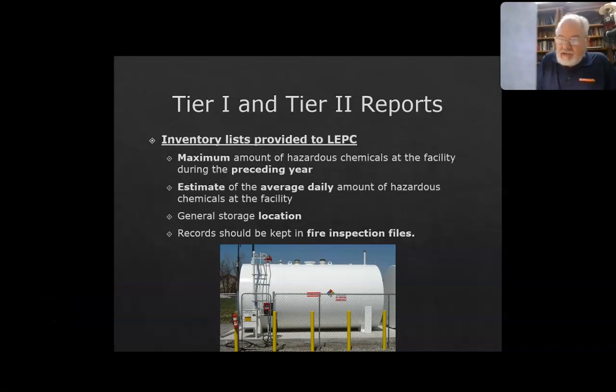Tier 1 or Tier 2 reports must be submitted every March 1st to the SERC, the State Emergency Response Commission, the LEPC, the Local Emergency Planning Committee, and the local emergency responders. They must be kept in a fire inspection file and disseminated to firefighters, but not to the public.